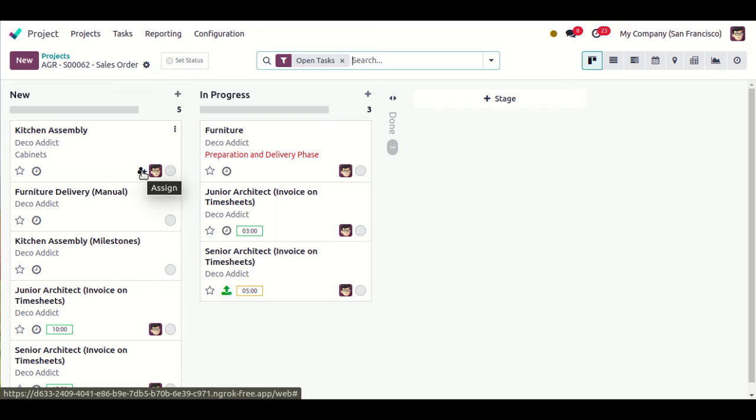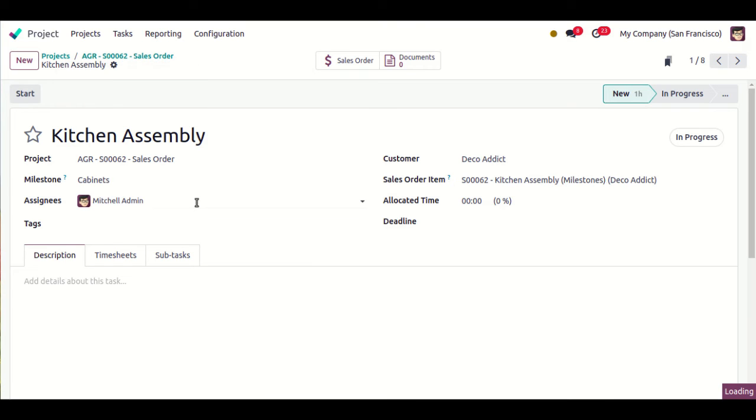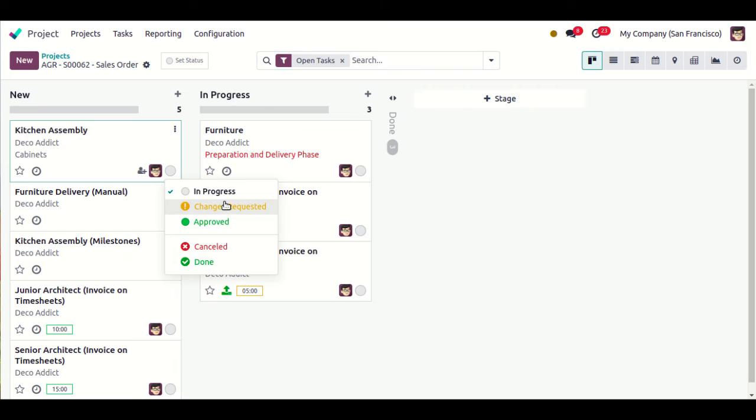Another change provided over here is like this. If the user wants to give any kind of status to this particular task, let's say in progress, changes requested or approved, you will be able to see that users can also add changes requested or approved. So these kinds of changes have been added in Odoo 17 as well.